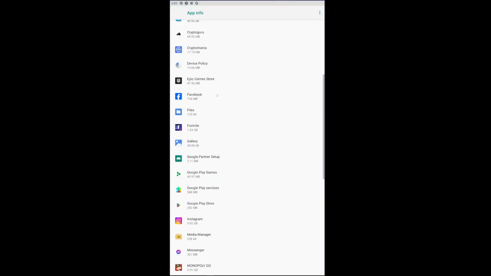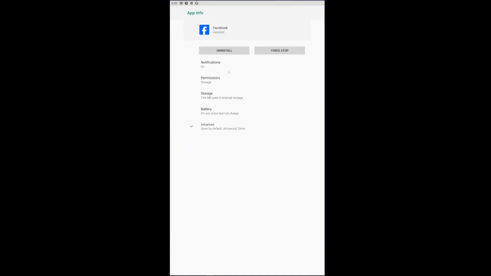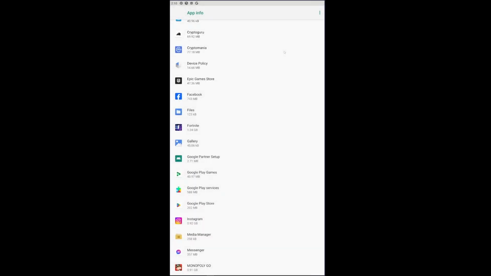Inside, just go ahead and find Facebook, and you could just go ahead and clear the cache of this application right here. So after clearing the storage and the cache, this will ensure that it removes unnecessary files that's bugging within our Facebook application.